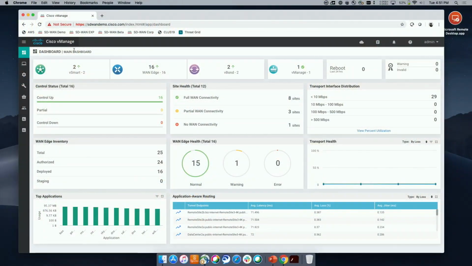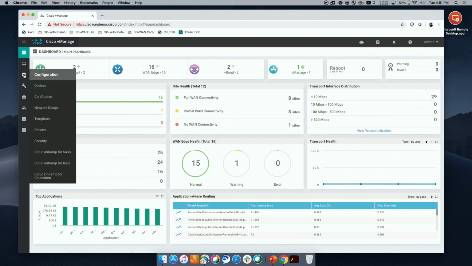Okay. So this is the vManage, if you've never seen one, right? The vManage that I was talking about is the single tool that allows you to configure everything about your SD-WAN. And what is now in there is under the menu on the left, the configuration.